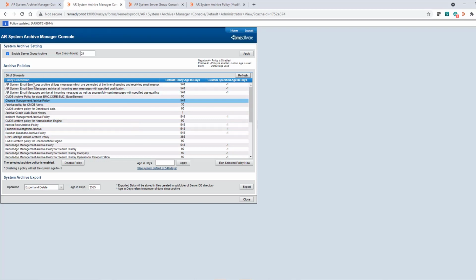Now, one more thing that you can do from this management console is you can find a policy and execute it right now. If you don't execute it right now, then it may take up to 24 hours, depending on when AR server started, for that policy to run. And then when it does run, it's going to go through all the enable policies and run those as well. So if you'd like to just out of the normal cycle, just start a policy and get it going, you can simply highlight the policy that you want to use and click on Run Selected Policy Now. So that's how you enable archiving.